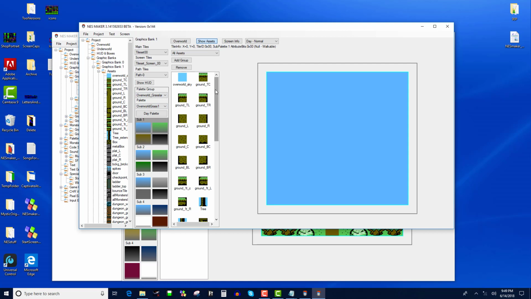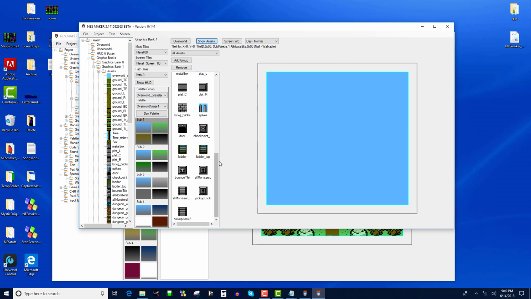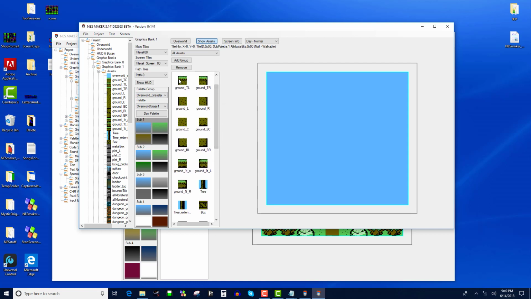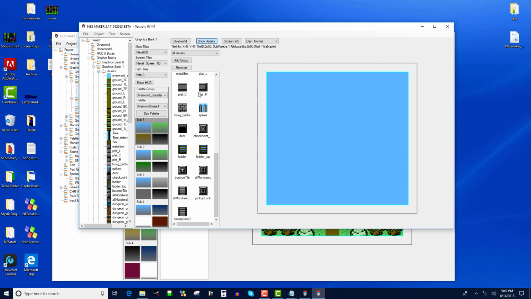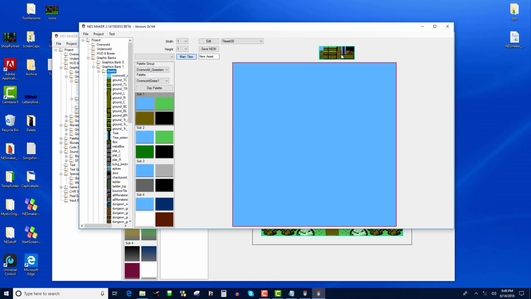And you can see what happens here is I've got the main tiles here all the way down to here, and then I have screen specific tiles for the rest. Let me show you. If I go into assets, this is my tile set. This is my screen specific tile set.